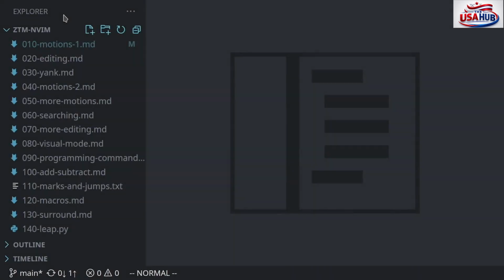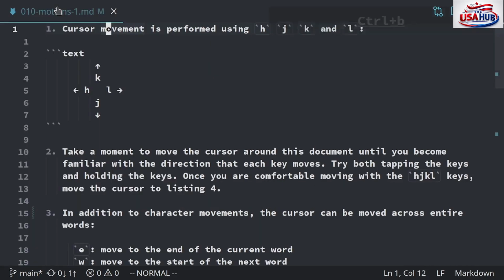Welcome back. We're going to start off with motions. So what motions are, it's how we navigate across the document using the keyboard instead of the mouse. So we'll open up the 010 motions file, and this will be our lesson.